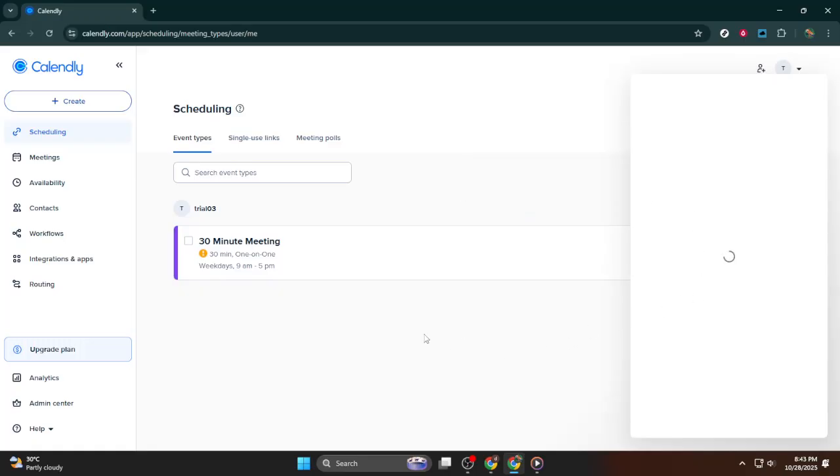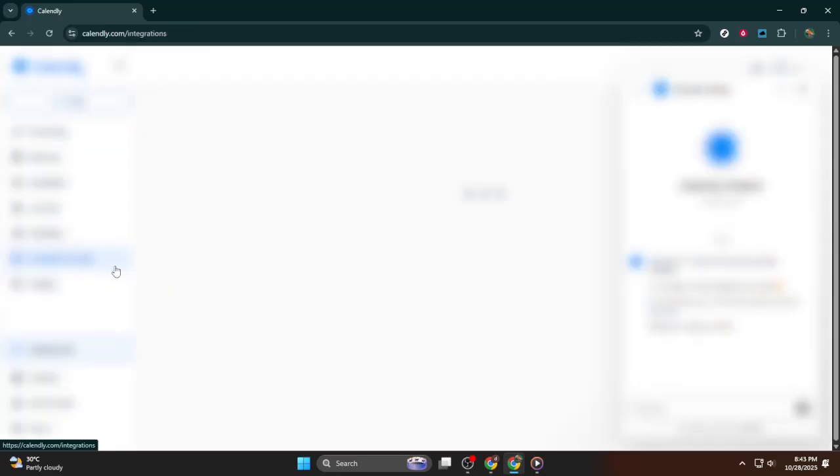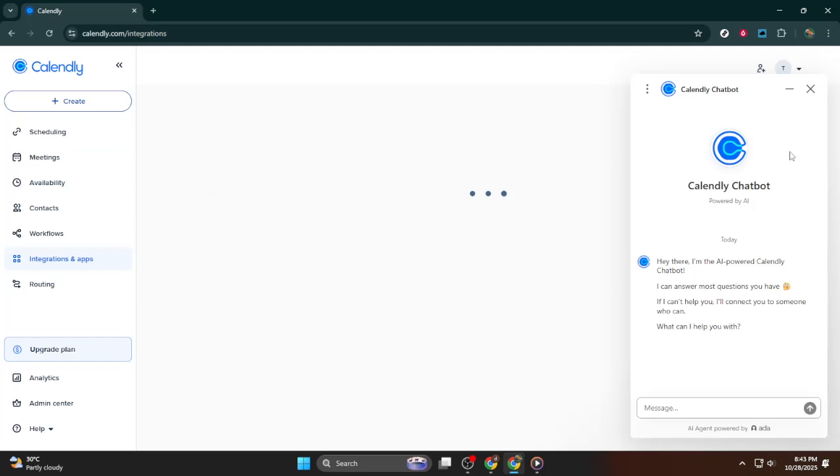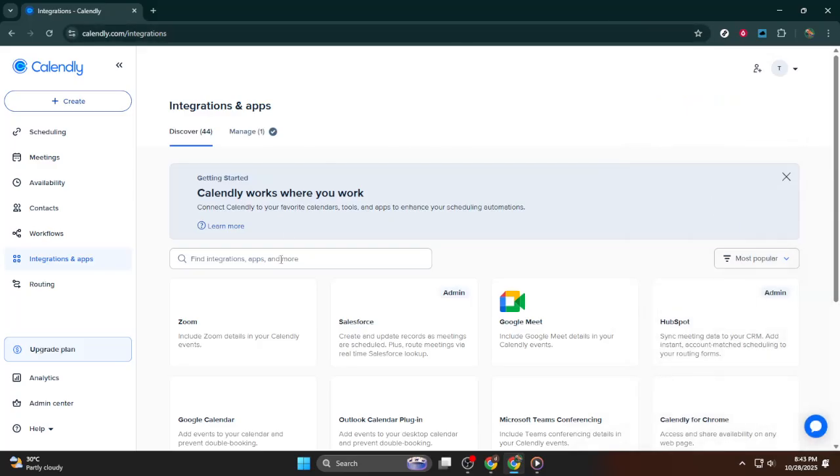First, navigate to Calendly and head to the Event Types page. This is where all your scheduled events and meeting types are managed. Once you're there, on the main menu, look out for the option called Integrations and Apps. It's going to be on the sidebar. Once you find it, give it a click. This will redirect you to a page where you can connect Calendly with numerous apps and services.